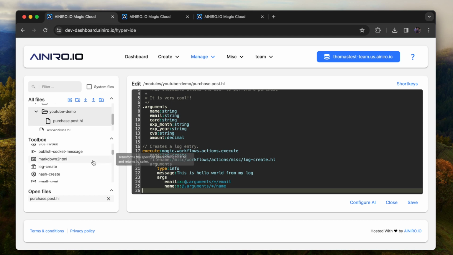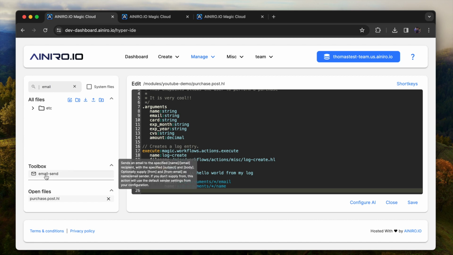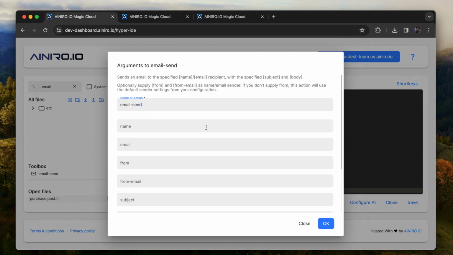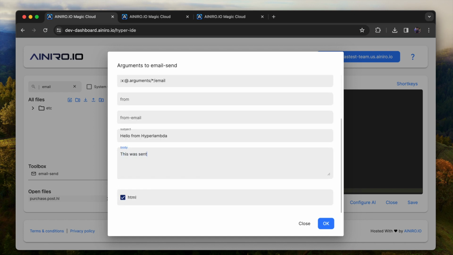If I add another one behind here, and by the way, we have filtering support. So if I now write email in the top left corner here, you will see it filters my toolbox, allowing me to send an email. Okay, name, email, subject, hello from Hyperlambda. This was sent from YouTube video.